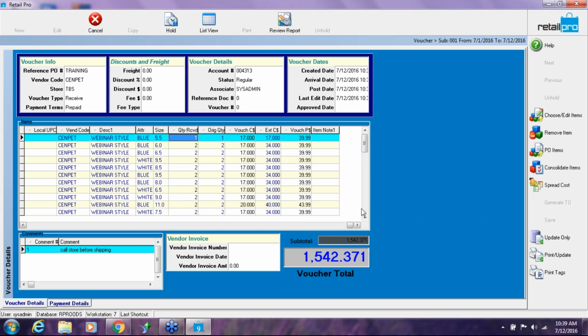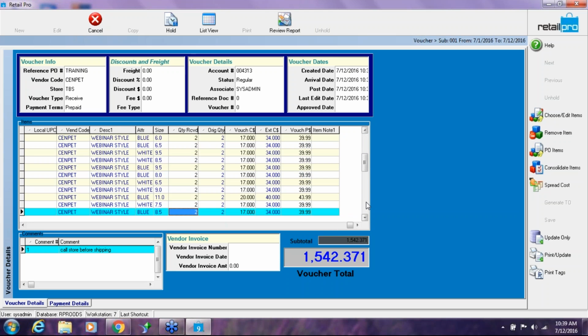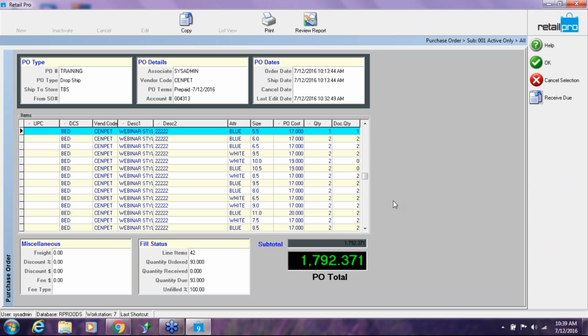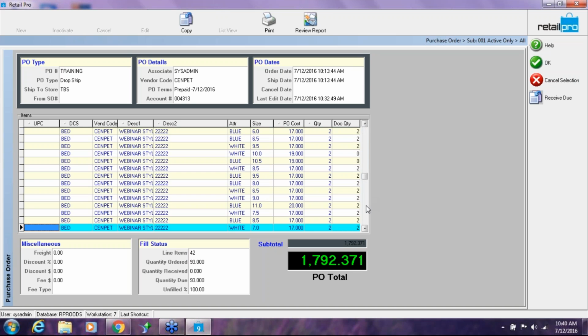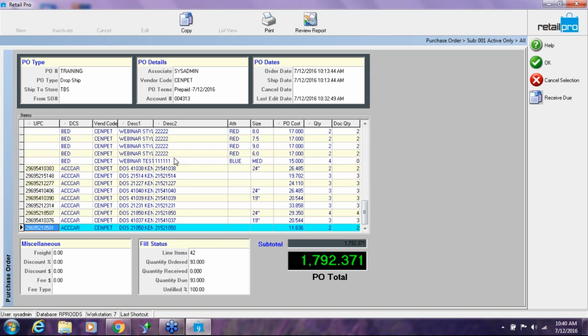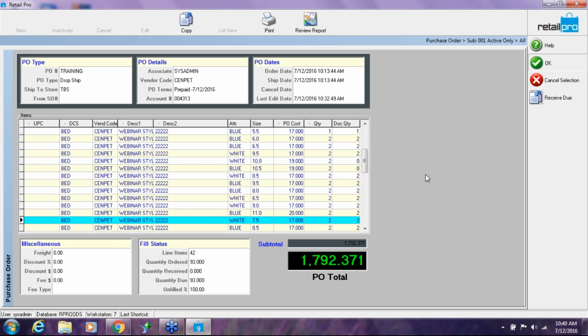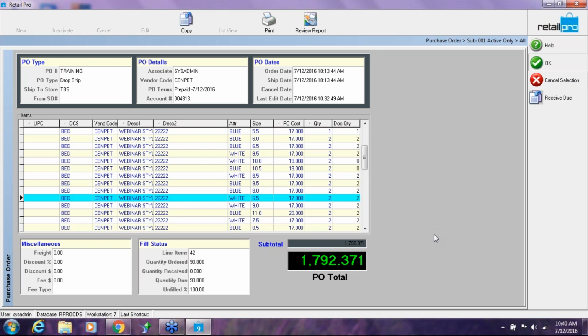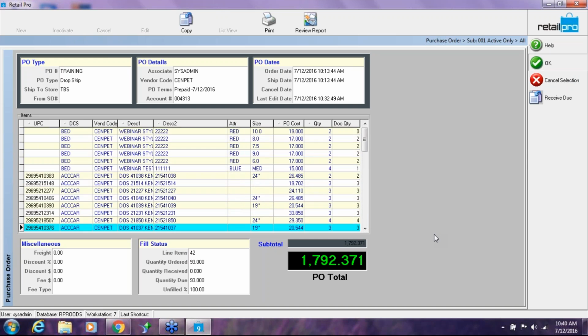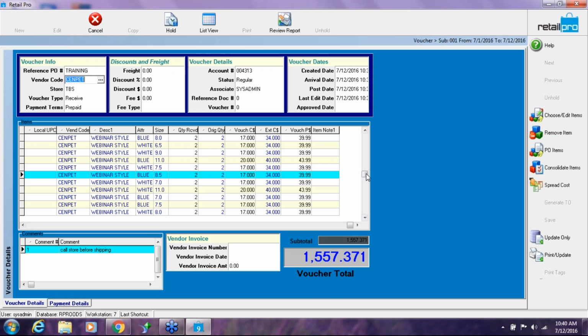Okay, where is my note? Oh, you know what? It was on that one item that I didn't receive any of. So let's see if I can find it. So I think it was this item. So let me put one on there. Okay.